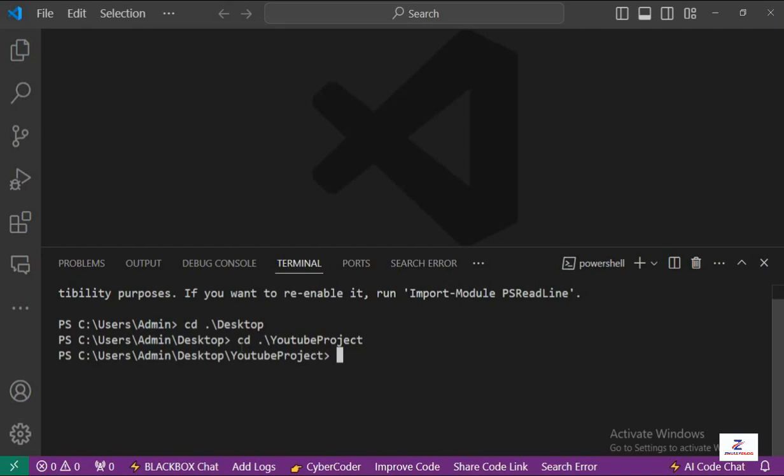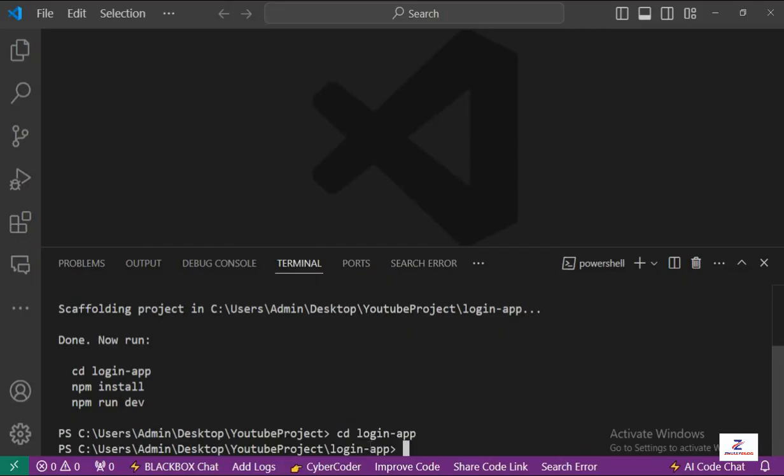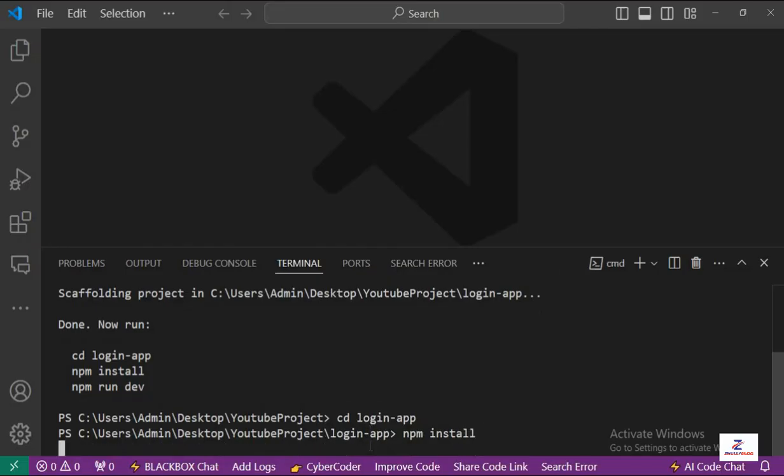Here we're going to run this command: npm create vite@latest. The name of the app is going to be login-app, with the template react. Make sure you're connected to the internet to do this. Now you're going to change directory to the app you just created, login-app. Then you're going to run this command: npm install. This is going to install all the necessary dependencies to build a React app. So this is building.